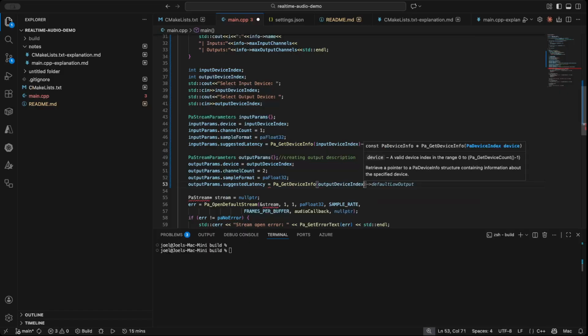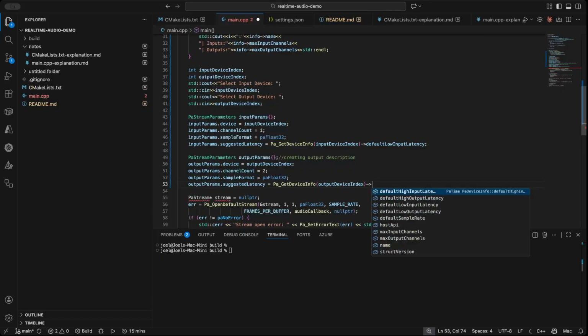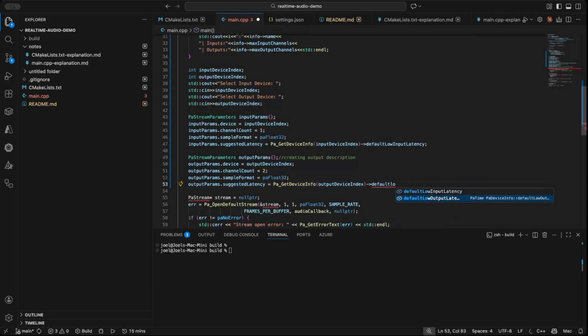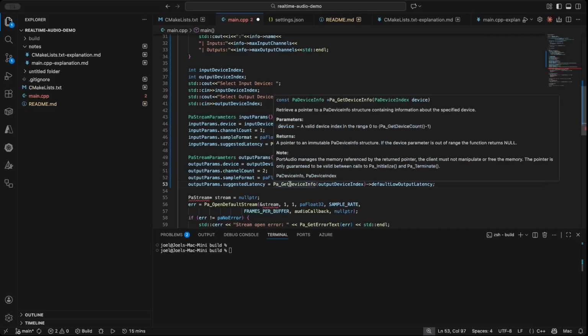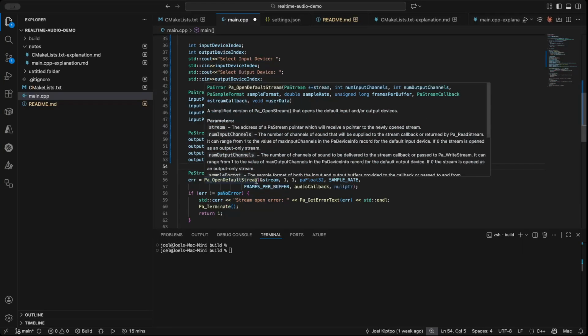And then we say the default low latency output. Low output latency. So now with that done, we need to modify this a bit also.